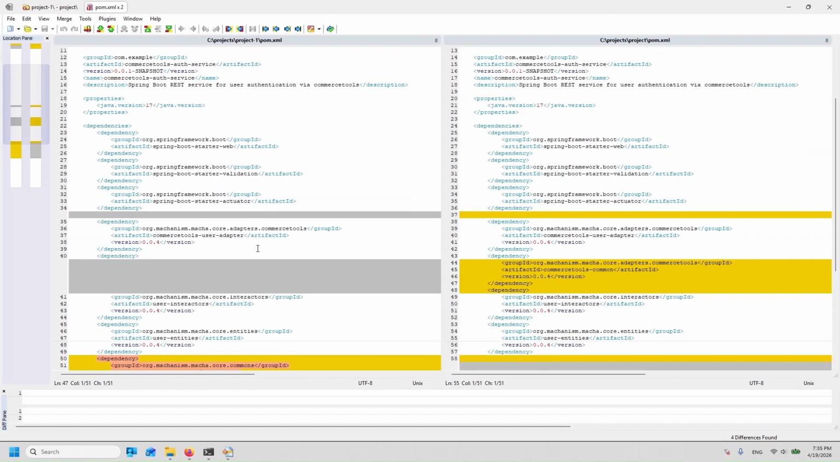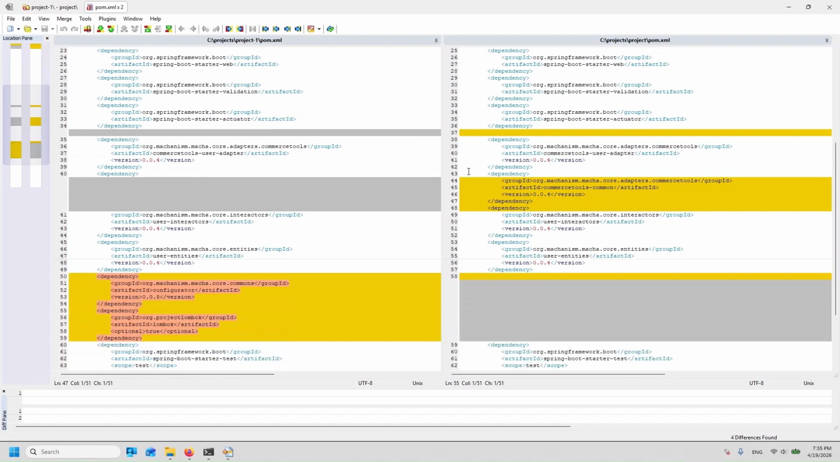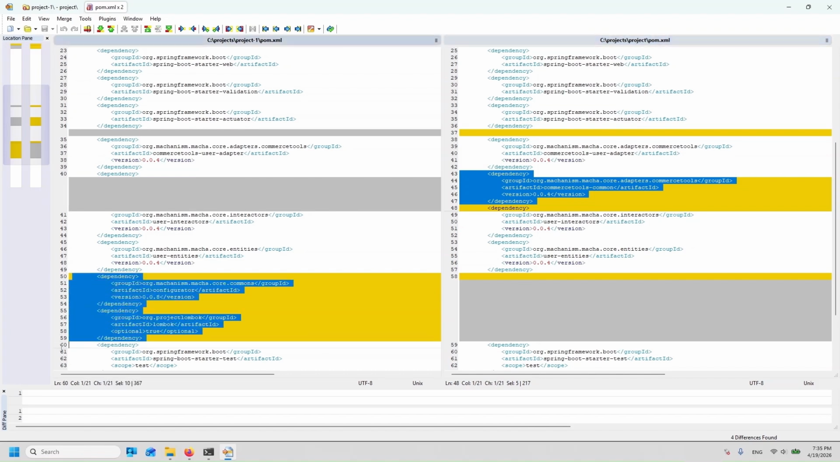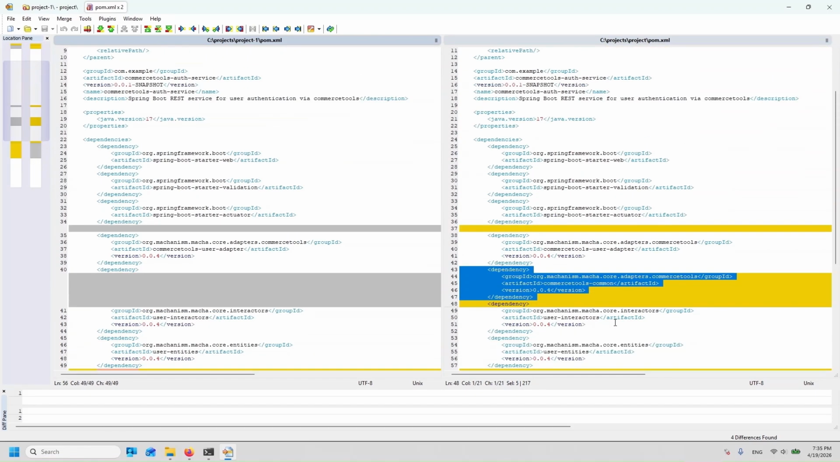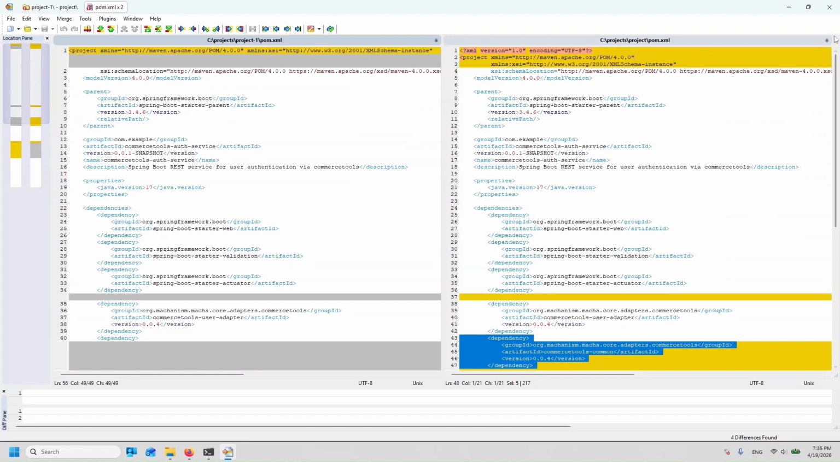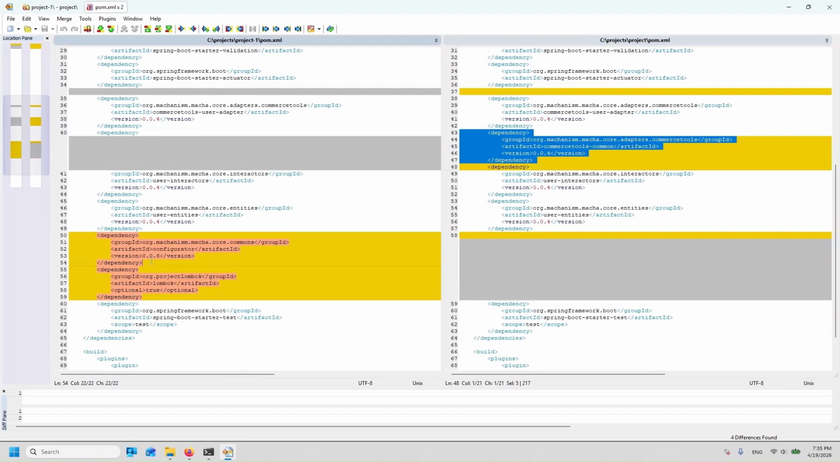Let's start by comparing the pom.xml files from both projects and evaluate how different they are. For example, the commercetools common dependency, which appears in the right project, isn't strictly necessary, it's already included through other dependencies. The same goes for the configurator in the left project. Overall, we can see that the 2 files are almost identical.